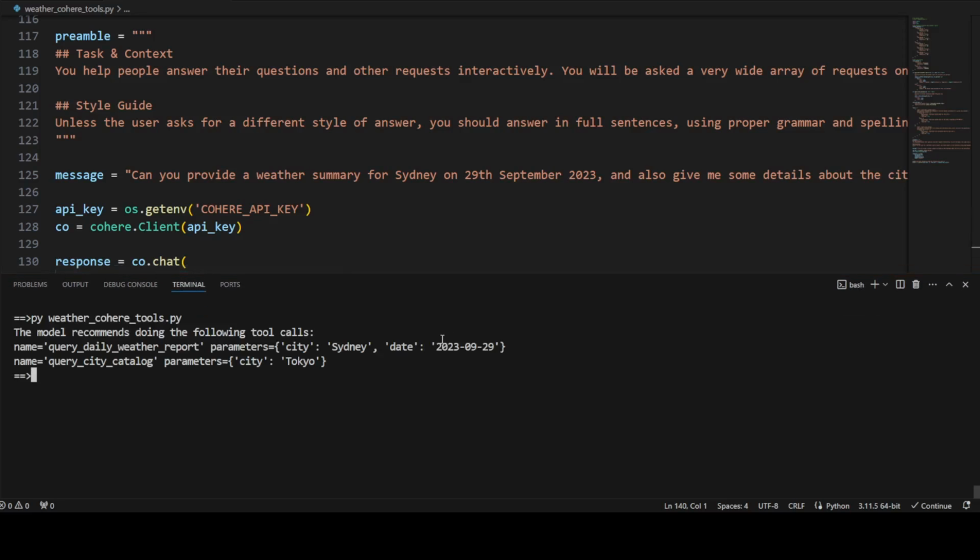It is just going to tell us which tool will be called. So it says the model recommends doing the following tool calls. Query daily weather report, parameter will be city Sydney, date this, and query city catalog, parameter city Tokyo. How good is that? Because it knows what the tool requires. It understands our natural language message, so it was very intelligently able to map the tool with the requirement.